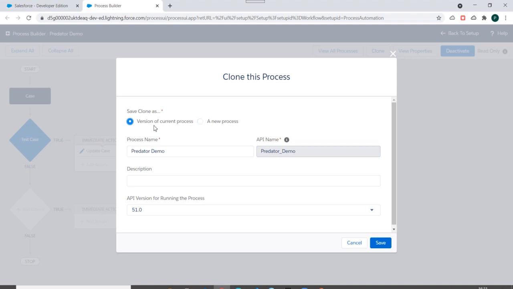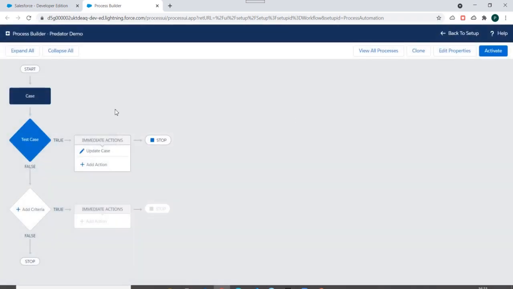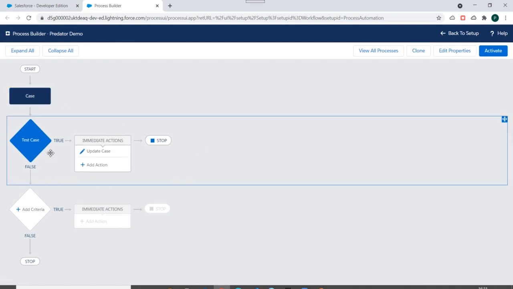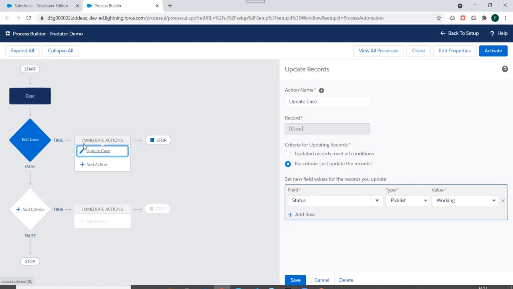Okay, so I'll select version of a current process, and we'll keep the name and API name as they are. We'll click on save. So you'll be able to clone this process and create a new version of it. Now if you want to make changes to criteria or actions, you can do that.